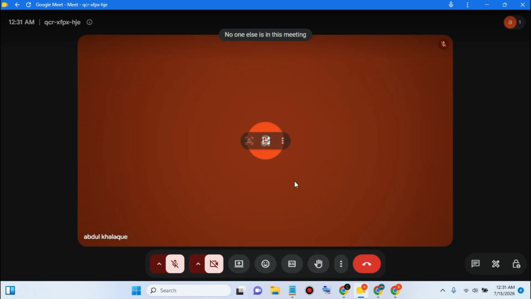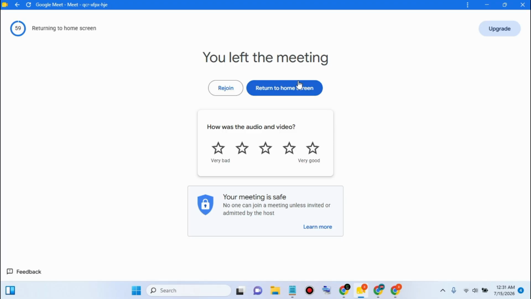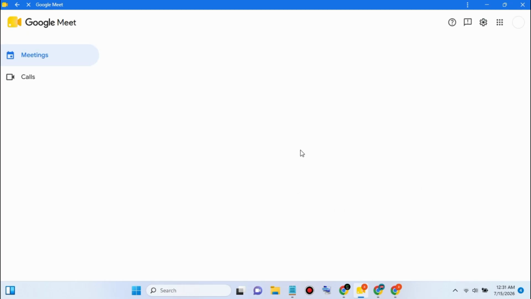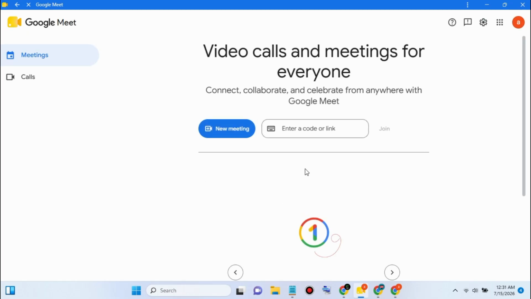So you've successfully presented in Google Meet, and that's how to present on Google Meet. Whether you're sharing slides, demonstrating software, or leading a meeting, the presentation tools make it easy to communicate with your audience. Choosing the right sharing option and preparing your materials ahead of time can make your presentation even more effective.